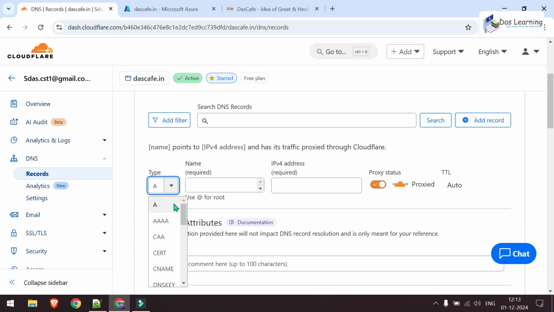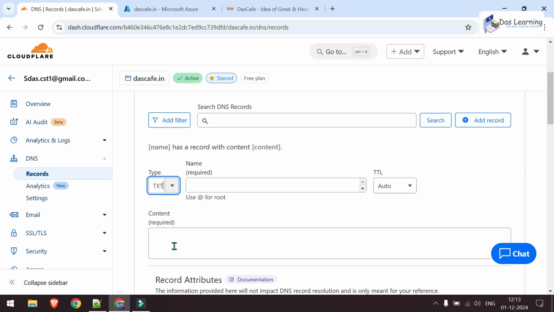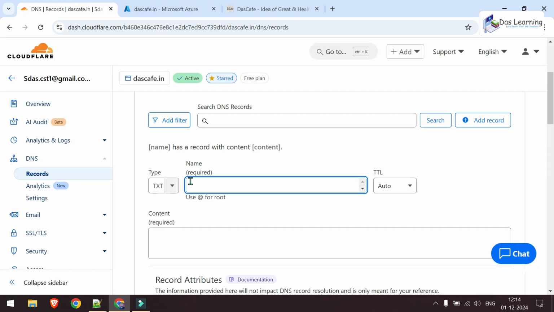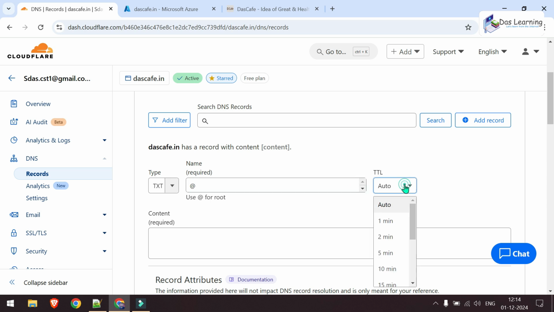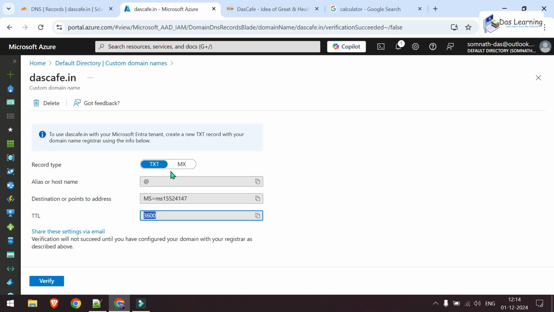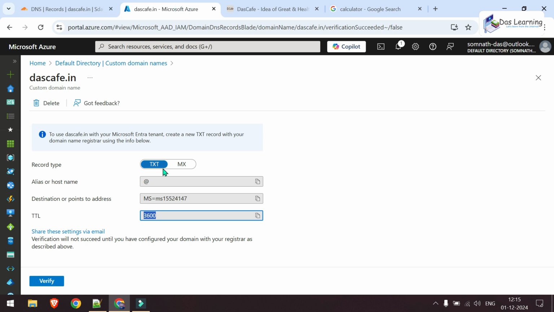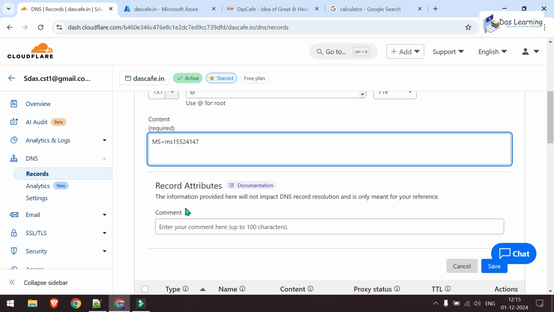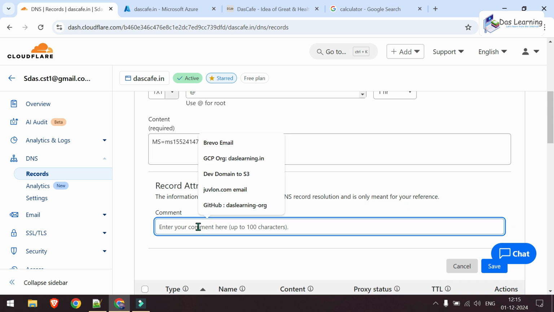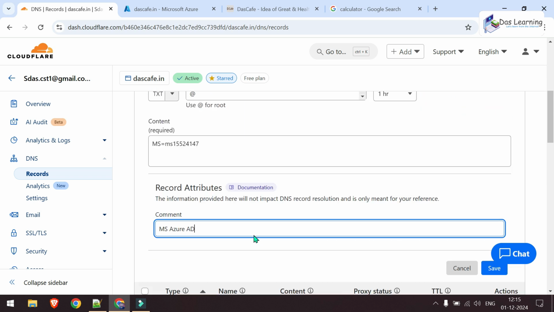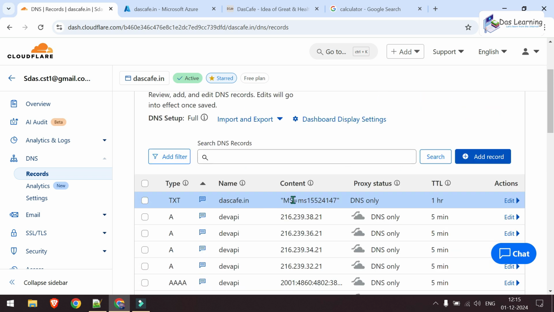In the type, select a text record which is TXT, and as you see the instruction, it should be at the root level which is @. So let me put @ over here. Time to live, and we can take this time to live, and 3600 is 1 hour. Let me take it as 1 hour TTL, and the value which I have just copied, which is MS equals something, copy and paste that. It supports commenting. Commenting is optional. So I'm giving one comment just to recognize whenever I revisit this, and let me click on save, and it's here, it is added.